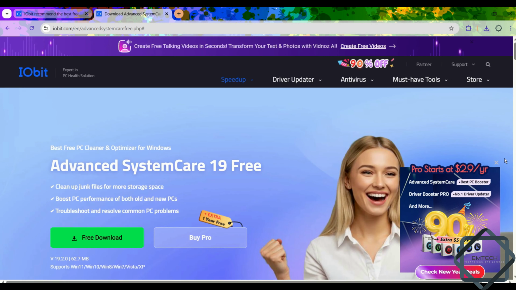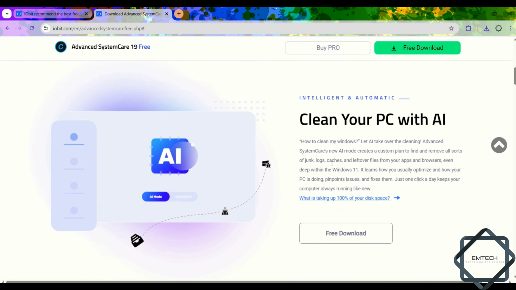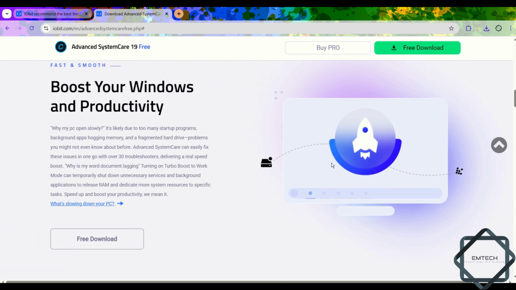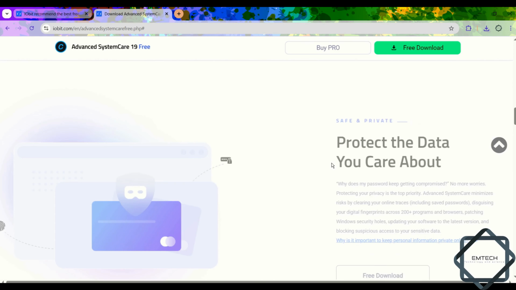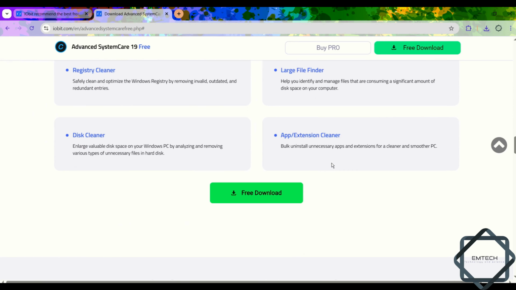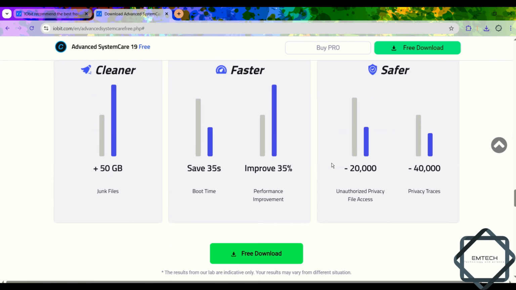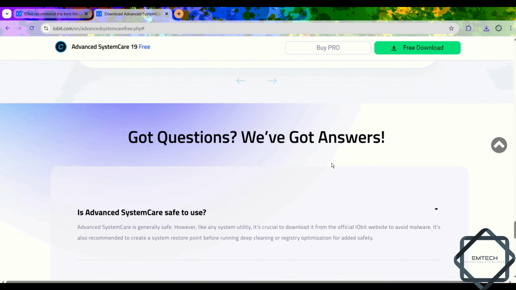The AI-powered scan detects system slowdowns, hidden errors, and performance issues that may affect your PC over time. Once the scan is complete, the program automatically fixes these problems and provides a full system health check, which is especially helpful for users who don't have advanced technical knowledge.